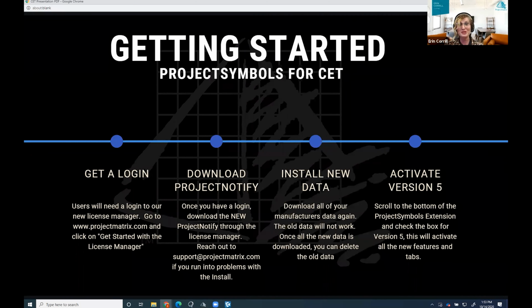Okay, so how do you get started is get a login. That's step number 1. Go to our website, projectmatrix.com. Right there at the top of the page, getting started with the license manager, click on it. Preferably one per dealership, Rob said. So don't all rush out there. Nominate one person. We'll have a manager account for your whole dealership, and then they just sign everybody else up. So first step, get the login.